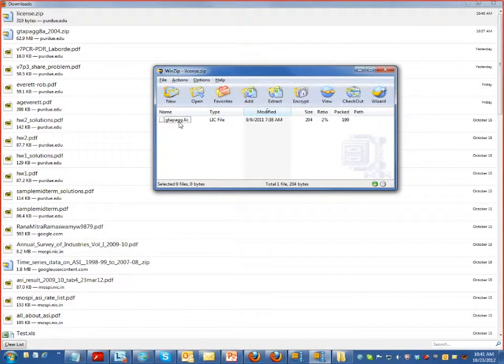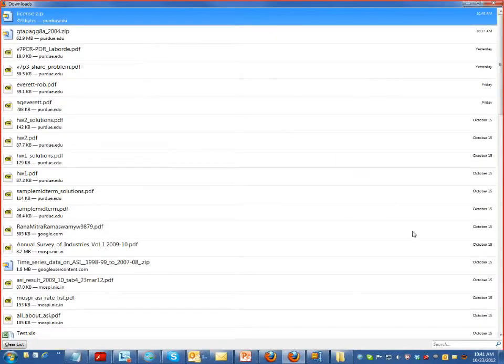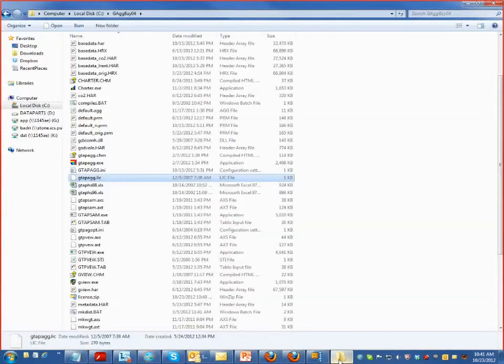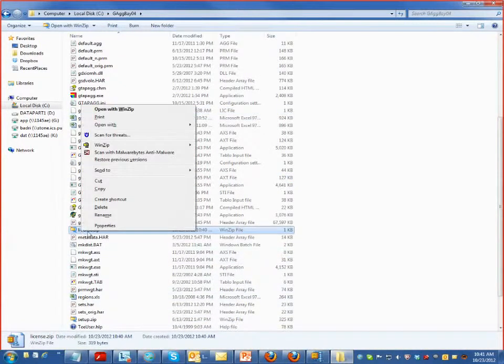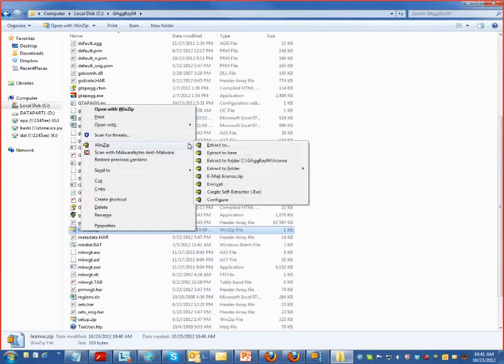It's just the file gtapact.lic here, nothing else. So just a license file. Now let me go to this directory, and I see this license.zip. Let me just extract it to here. Okay, not to the folder license.